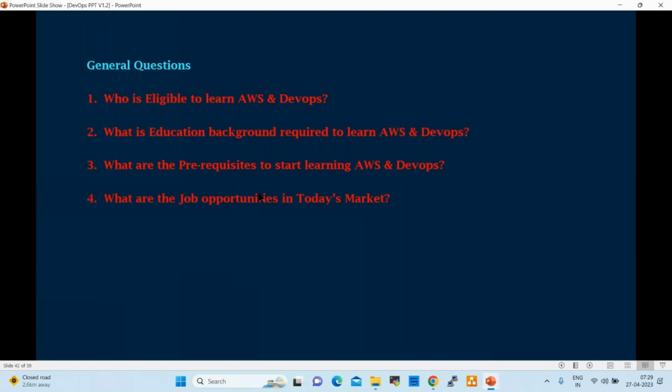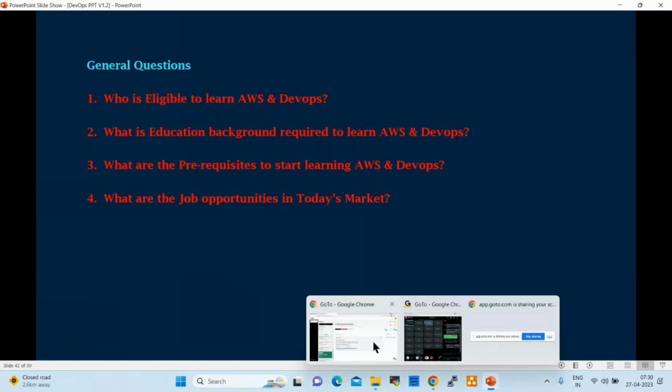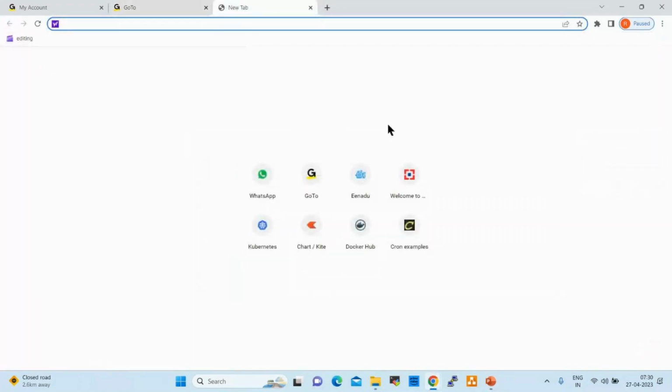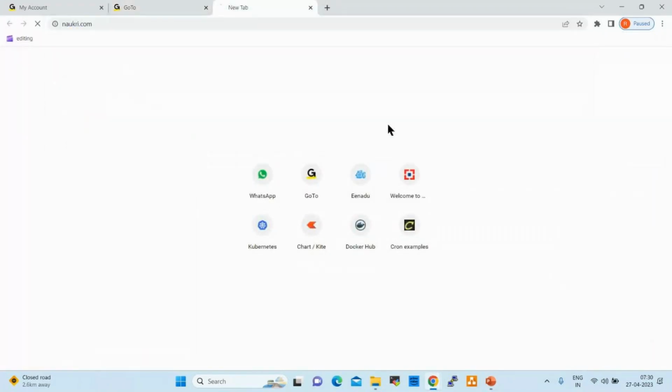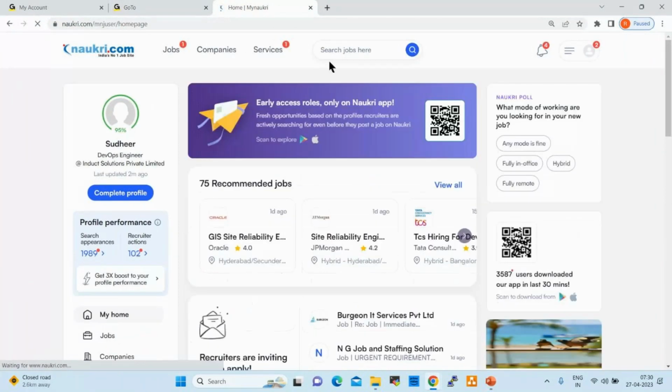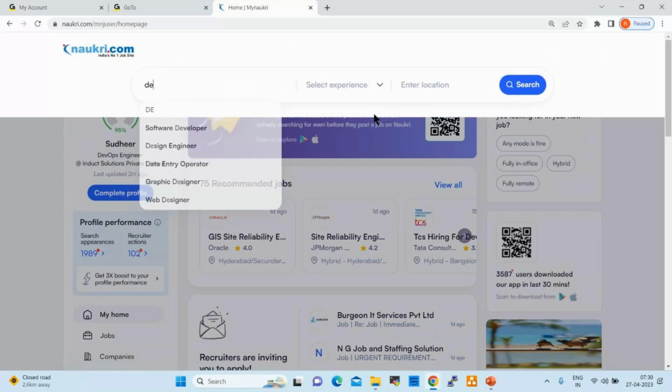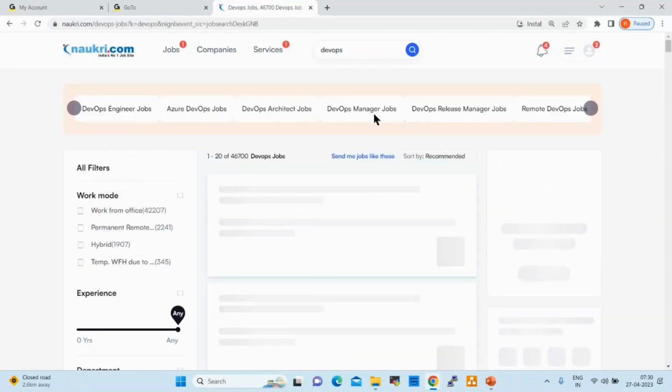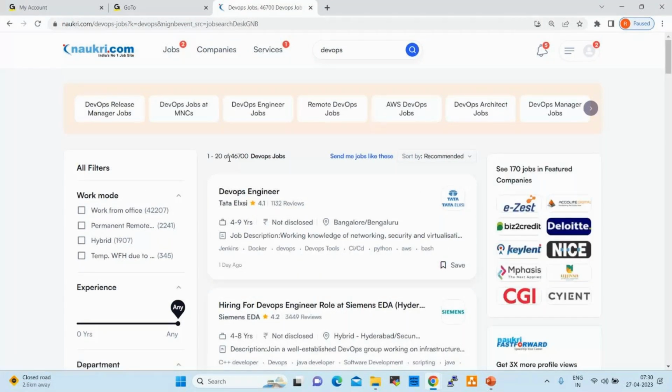Next question: what are the job opportunities in today's market? Yes, this is a very important question. Currently, what are the job opportunities? If you go and search in Naukri for DevOps, see here, how many jobs are there?